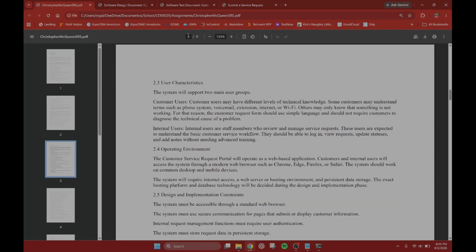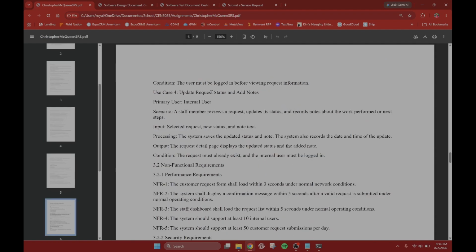The SRS defines 3 user levels. Customers can submit requests without an account. Staff members can search and manage requests, update statuses, and add internal notes. Administrators can also manage internal users and predefine request types. The document contains 36 functional and 28 non-functional requirements.